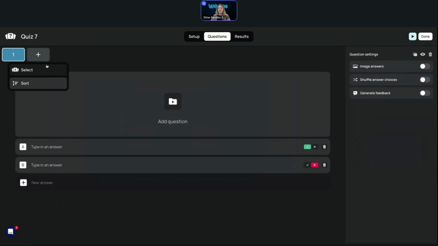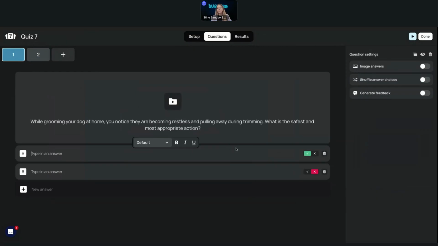Here you can add as many questions as you want to. At the moment, we support multiple choice and sorting order. More quiz types will definitely come down the road. And now, let's see, I have a question here. While grooming your dog at home, you notice they have become restless and pulling away during trimming. What is the safest and most approachable action?